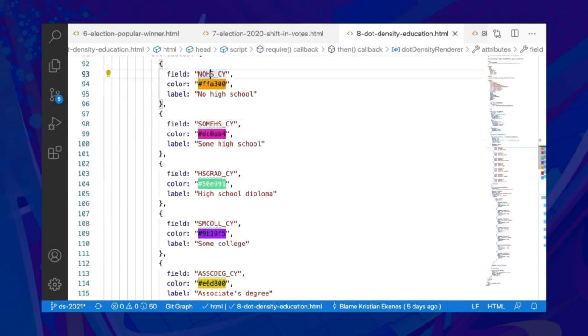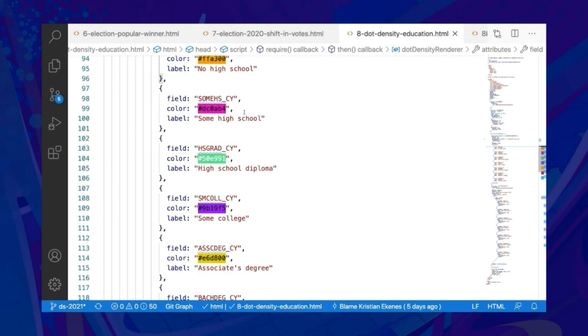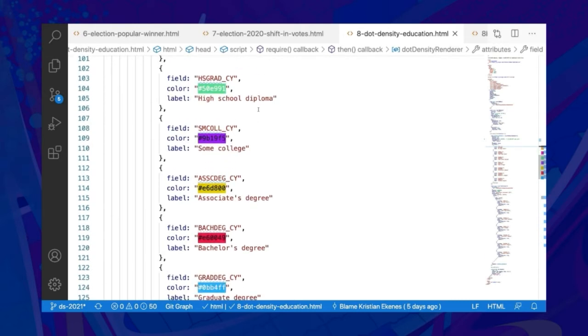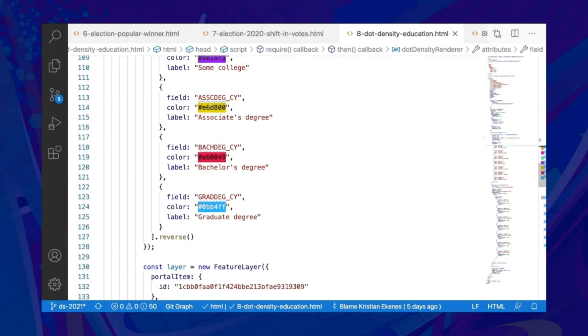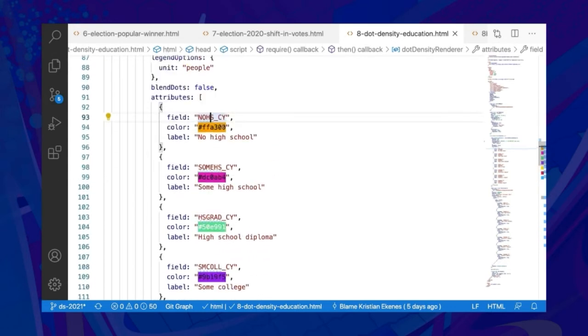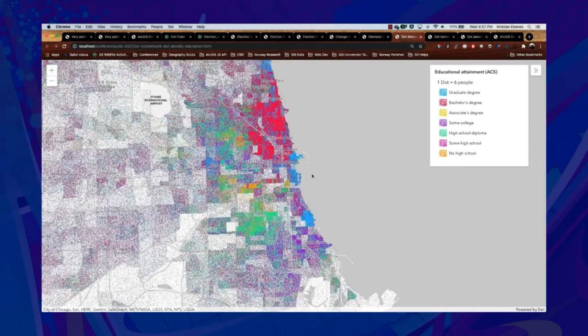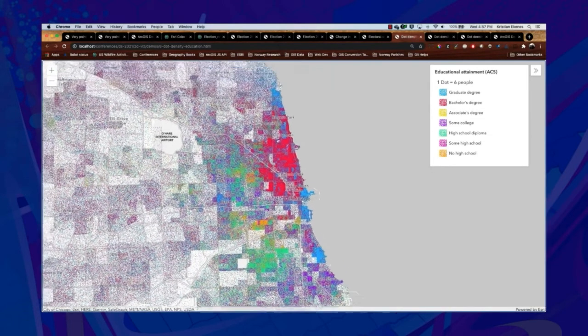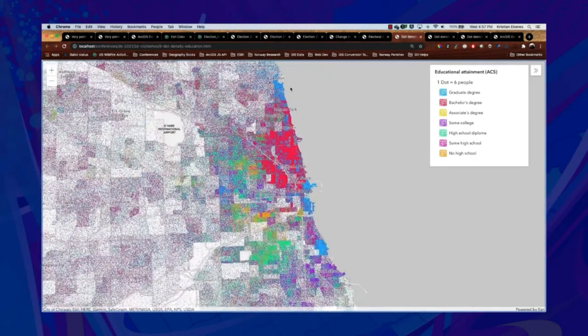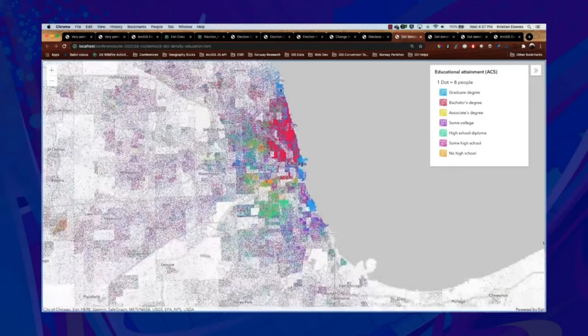So my data set tells me the number of people who didn't finish high school, those who went to some high school, those who finished their diploma, those who completed some college, those who completed a college degree of various levels. Okay, so now I will go back to this app and I will refresh it. And now I get a pretty cool view of Chicago in this case. I can now see not only population density, but I can see population density based off of attainment level. So up in Evanston, I can see a large number or a dense population of graduate degrees.